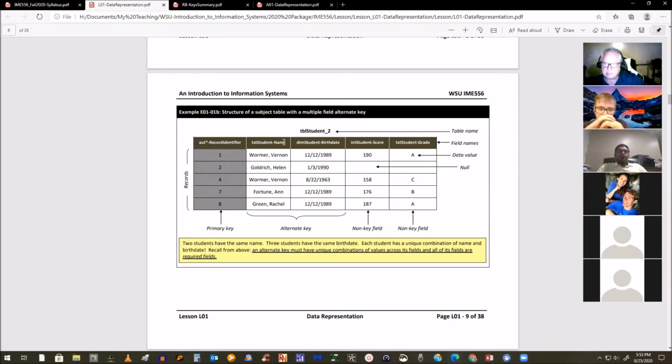So in that case, I'm going to make the alternate key a combination of both the student's name and the student's birth date. And the birth date, I could even set up to be a date time field. That's what the DTM stands for here.